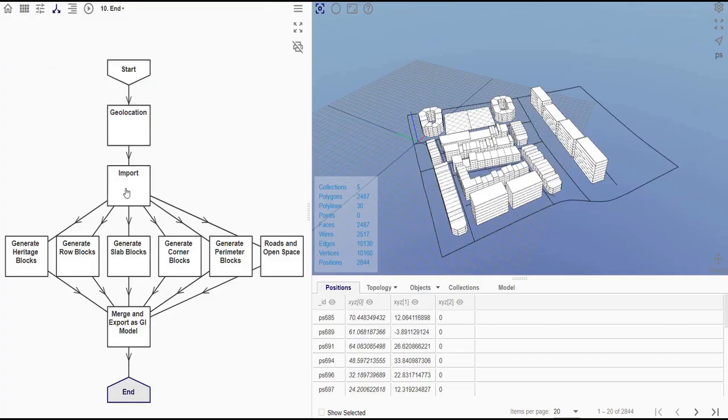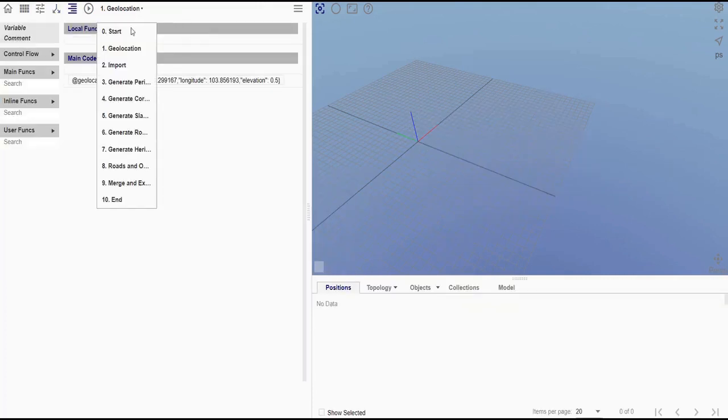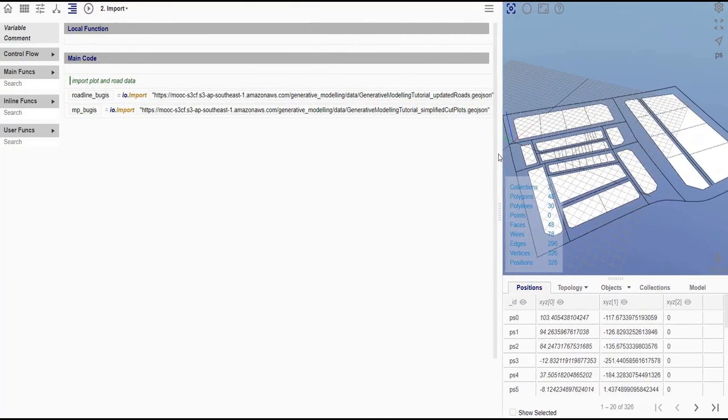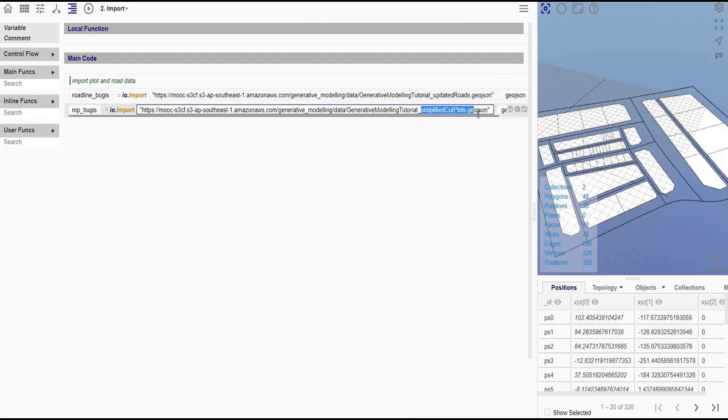Let's start with part 1. The geolocation is set for the plot context. Plot and road data is imported to the model using the io.import function. Links to the open repository where the plot and road data file is are inserted here.